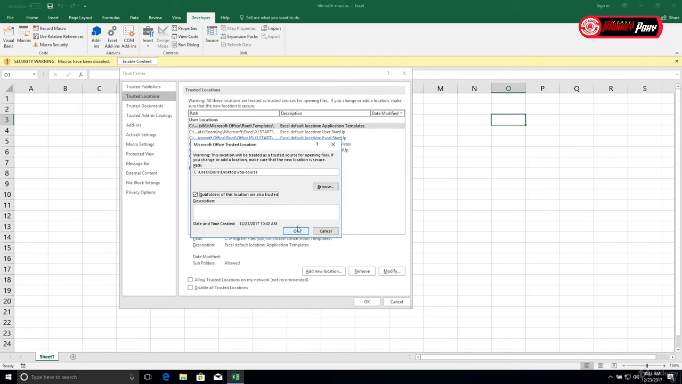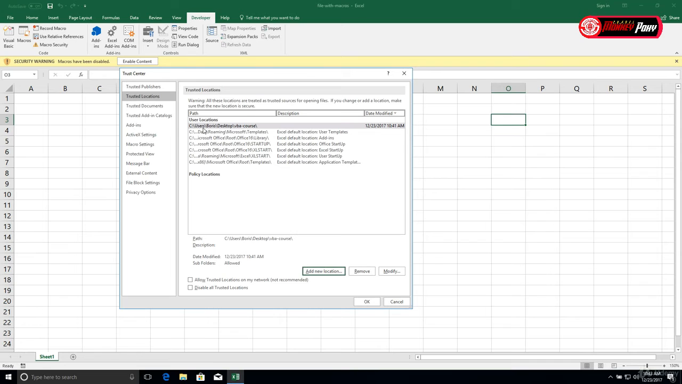So once that's selected, we can click OK. I can see here that the path for me has appeared in my list. We also have the date that it was added, and now this path, this folder, is considered safe. So any Excel files that we have in there are going to be considered trusted.